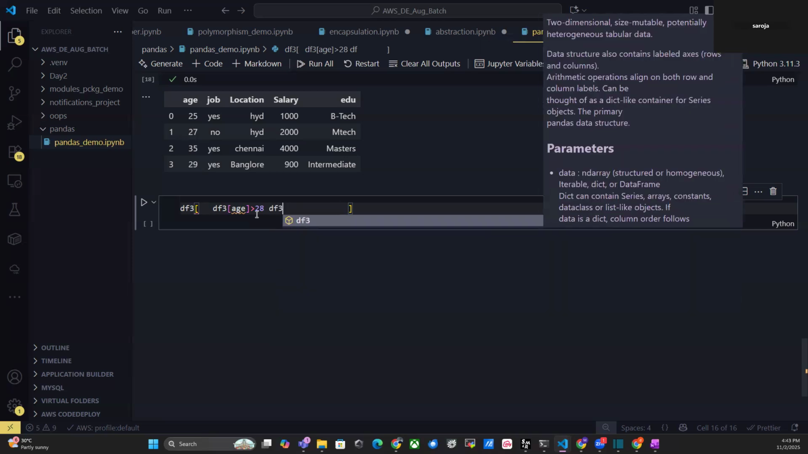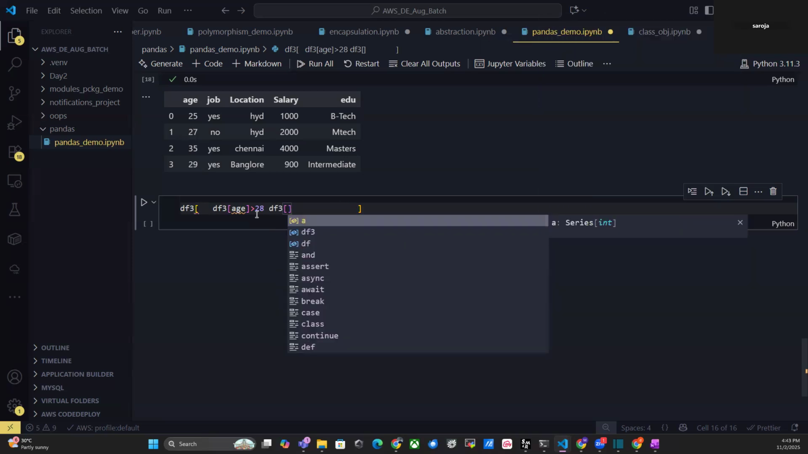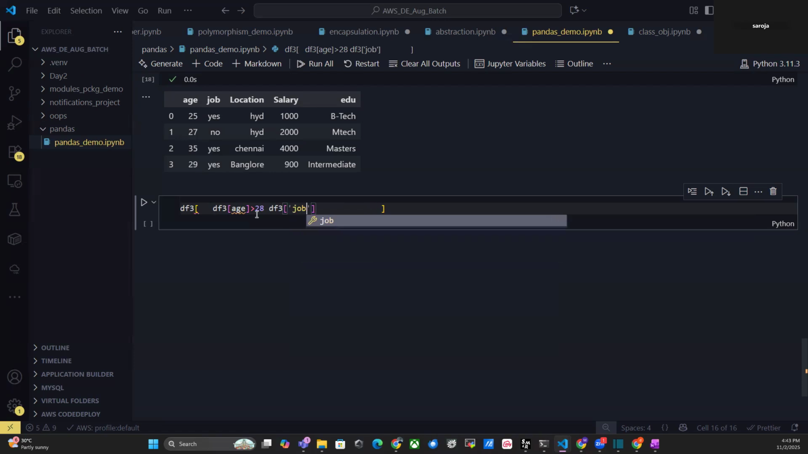Can I write like this? df3 of job. I'll just put this ampersand, the AND condition, job is equal to yes. That's it. Can I execute this?